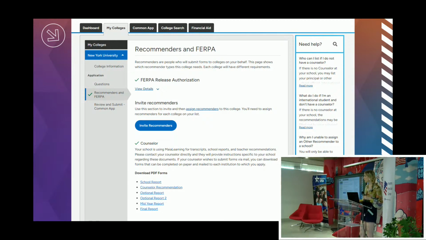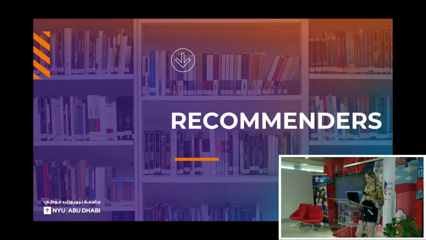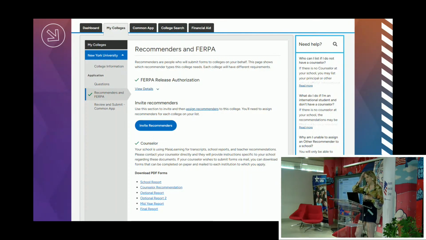Because after we complete the common application, which ends with that activity section and writing, we can't quite submit our application yet. We have to finish the common app and then come into the My Colleges section to do 3 things. 1, invite our recommenders. So you can see that recommenders in FERPA. 2, questions. 3, submit. You'll have to do those 3 things for each university you are applying to. So let's start with the recommenders.